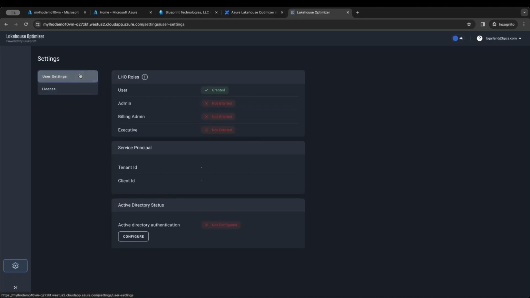Click the link for User Settings on the left-hand side navigation. At the bottom of this page, you will see a section titled Active Directory Status. Most of the functionality in Lakehouse Optimizer is dependent on Active Directory permissions in Azure and Databricks. If a user has permission to view an asset in Azure or Databricks, they will automatically be able to see the information in Lakehouse Optimizer as well. This keeps all user management in one place, Azure Active Directory.